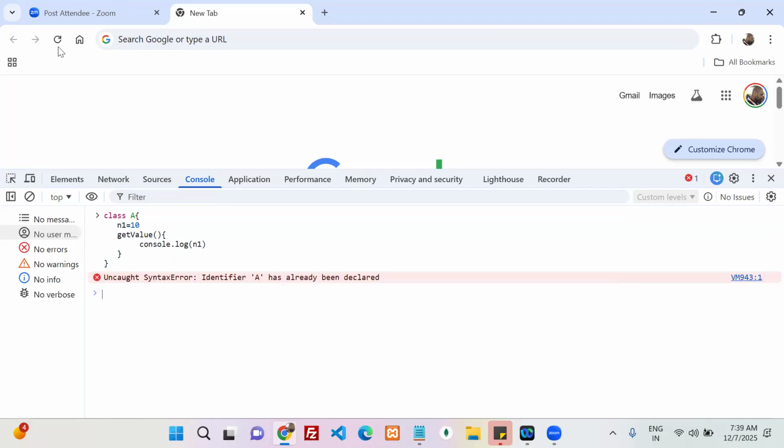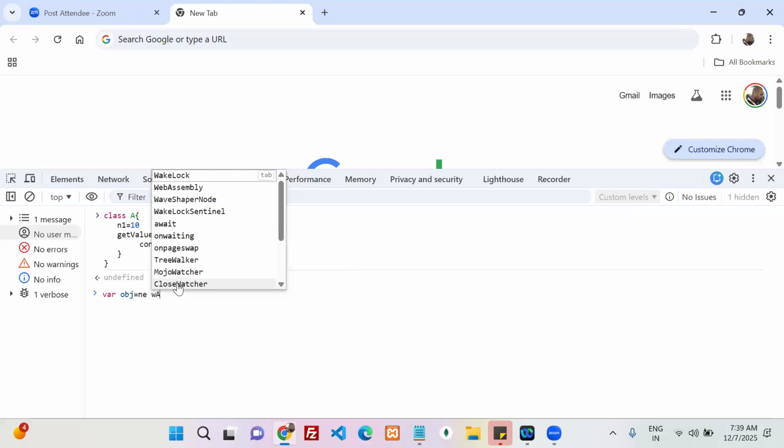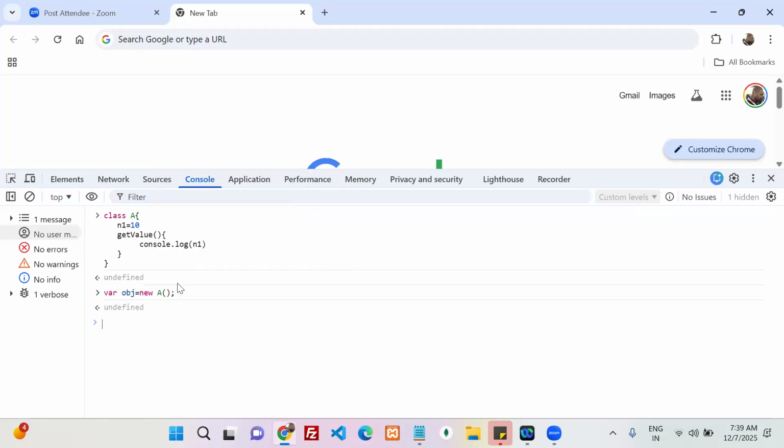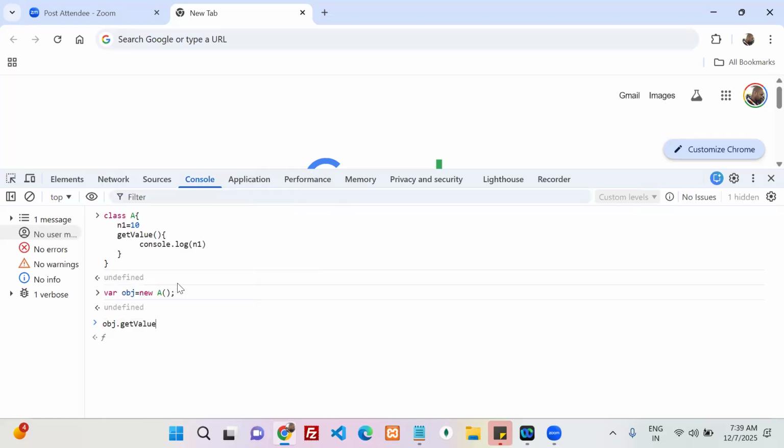Yeah, already declared, that's okay. Just refresh the page so the previous statements are reset. Now A is there. Can I create an object where obj equals new A? I created an object. Can I call obj.getValue? getValue is a method. Can I call it? Yes. Now what is the output? N1.